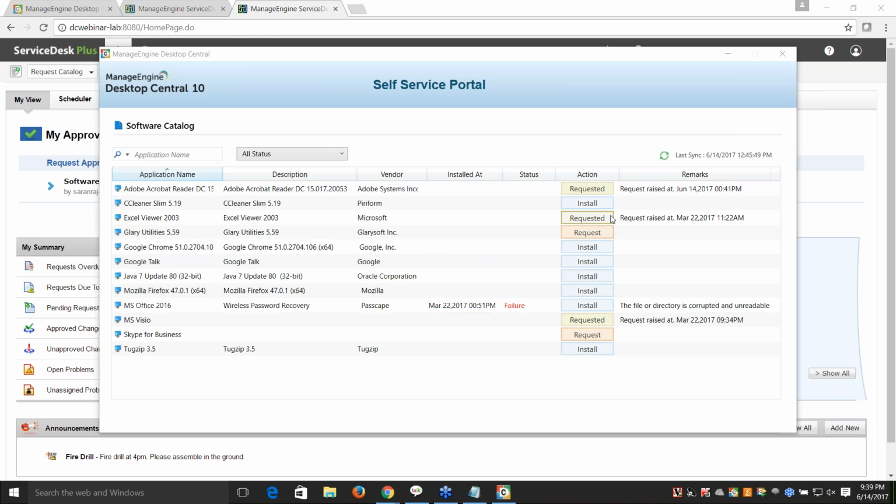So as soon as the request is raised, you will see the status as requested. In case the request is rejected, I will see the request as rejected, and I will see the remarks why it was rejected. And if it's installed, you will see installed at and status as installed. So what I have done is I have made sure that I got a request for a particular commercial application. I have handled it from the ServiceDesk Plus product.